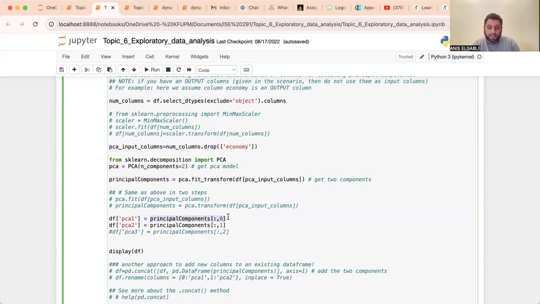Then we are accessing this is the first principal component, which is the elements of the first column, and this is the second principal component, which are the elements of the second column. So these are the principal components. It's a 2D array. Then what we are doing here is creating two new columns in our data frame, where the first column is equal to the first principal component, and the second column is equal to the second principal component.